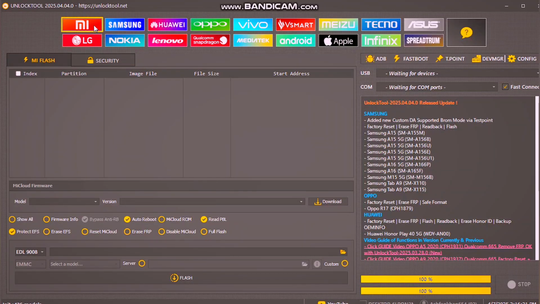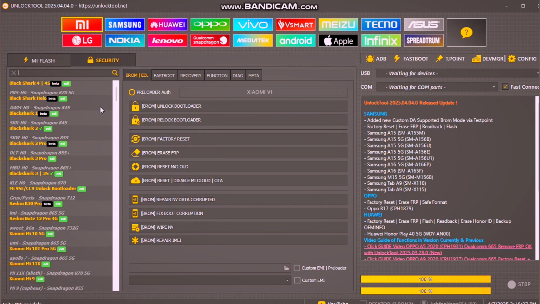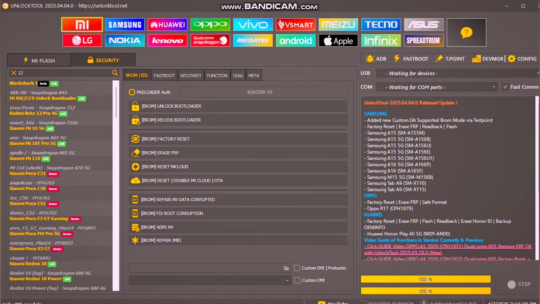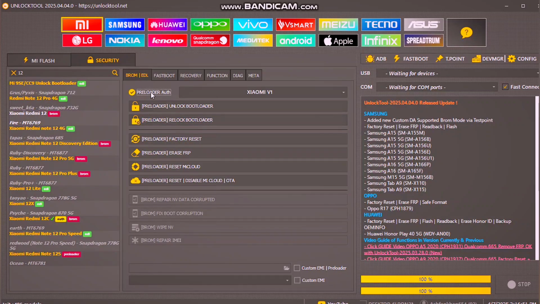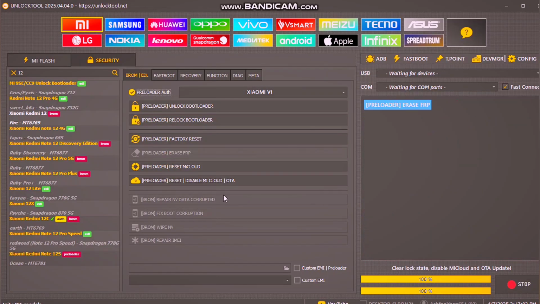And when the unlock tool opens, tap on the MI section, then click on security, and then search for Redmi 12. Tap on the Xiaomi Redmi 12, then allow the preloader authorization. You can use the Xiaomi version 1 or version 2. Then select erase FRP. Then wait for a few seconds.